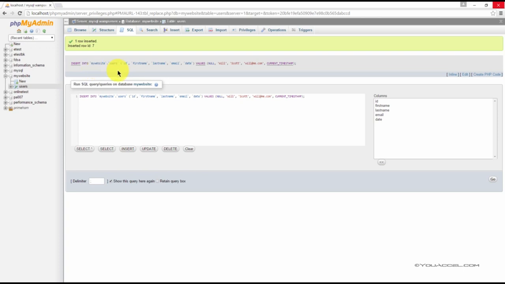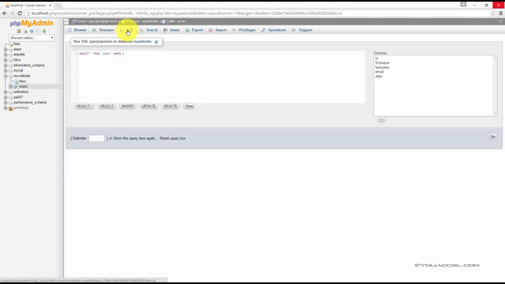Now let's do the same thing we just did, except this time, we'll manually type out the SQL syntax in the SQL editor. So click on SQL. Let's start by creating an SQL statement that selects all the records in our users table and displays them. This is fairly simple.